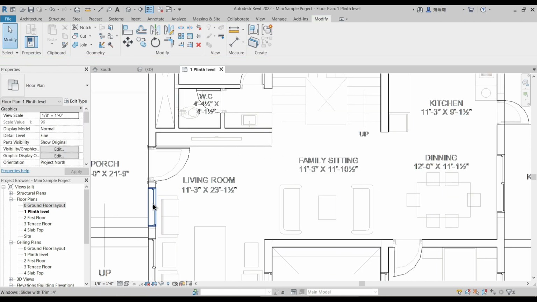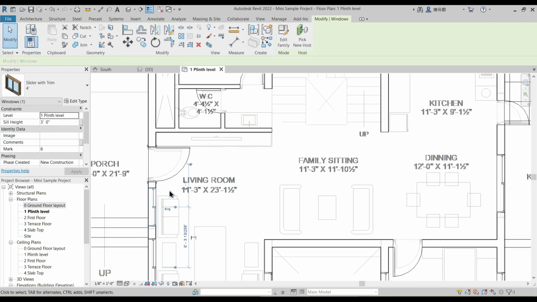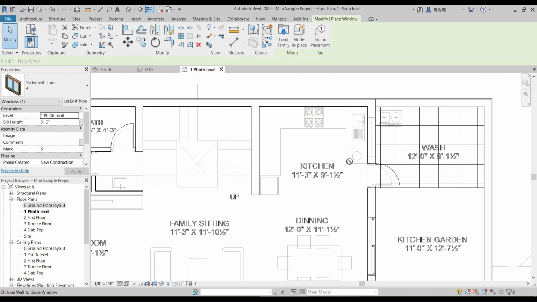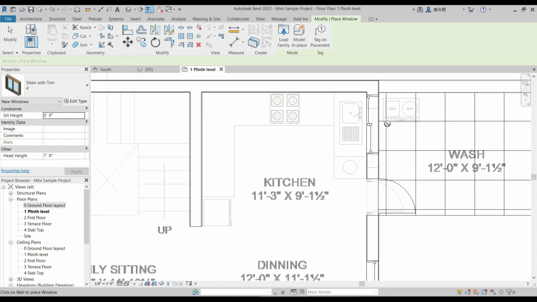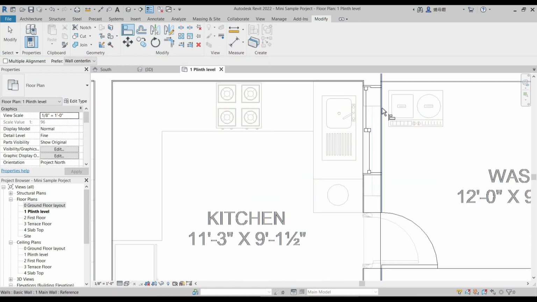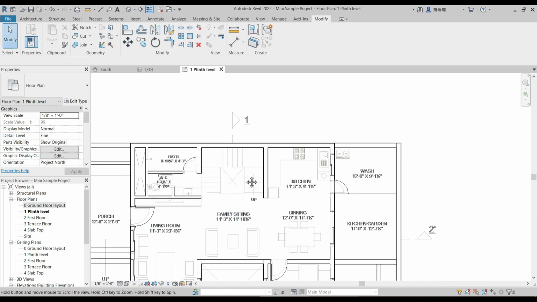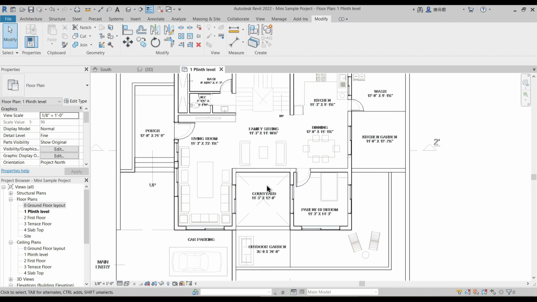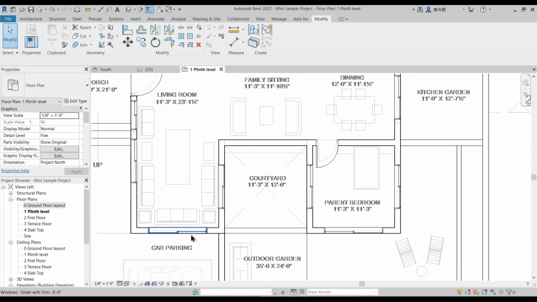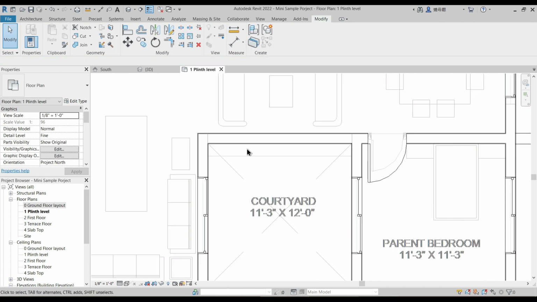So I can select this window and CS, and I'll add that window over here, and then I'll just align. Okay, so we have all our door and windows added. We just need one sliding panel over here, so I will just click this, and actually we don't need a wall, we can just have an opening over here.